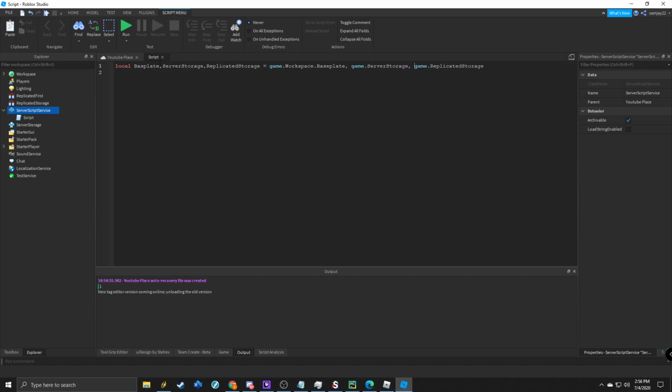What's happening here? So I am creating multiple different variables, right? I'm going to space them out so you can see them easier. We have baseplate, this is baseplate. We have server storage, this is server storage. We have replicated storage, this is replicated storage.